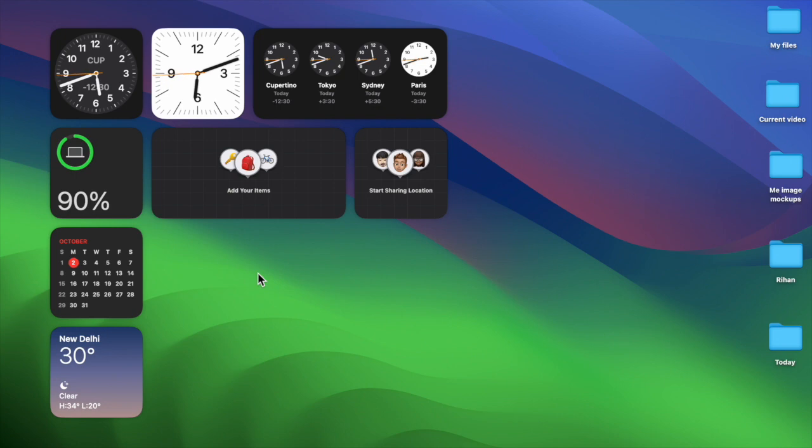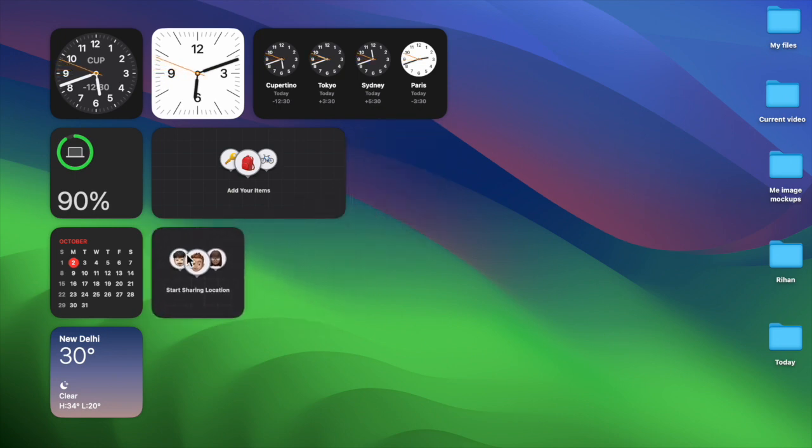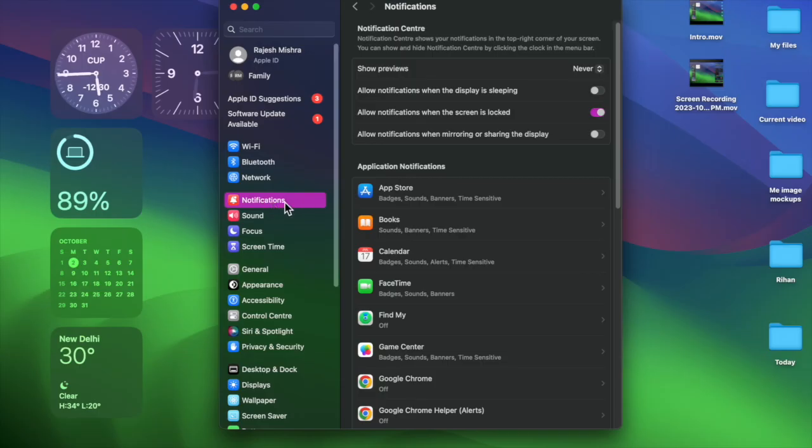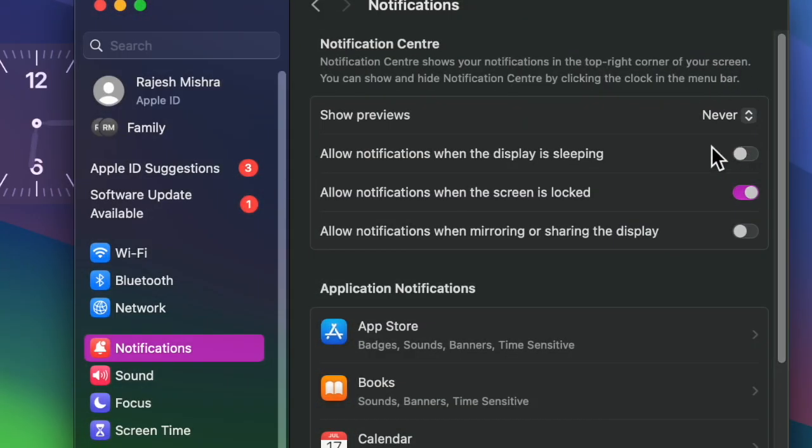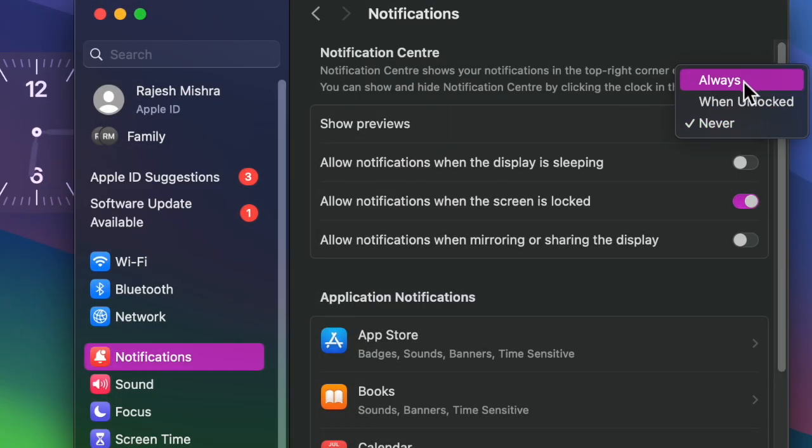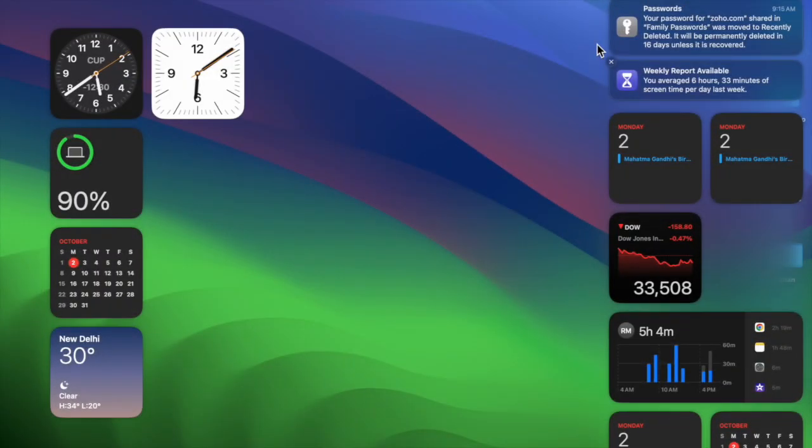Later, if you ever want to unhide the notification previews on your Mac, simply go back to the same notification section and then hit the drop-down menu next to Show Previews. And after that, select Always and you are good to go. And that's all there is to it. So that's how you can easily hide or show notification previews on your Mac running macOS Sonoma or later.